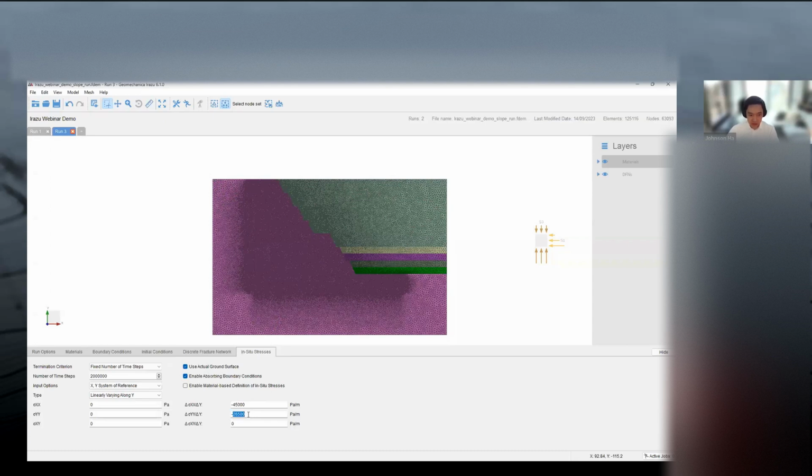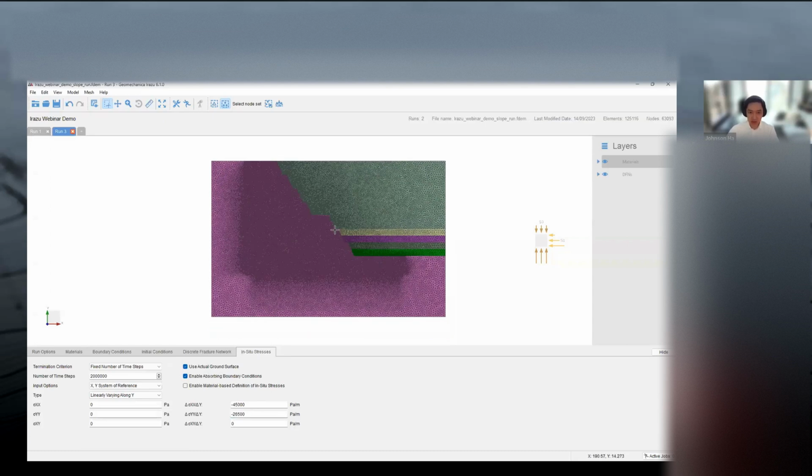So the vertical in-situ stress that will increase per meter will be 26.5 MPa, which is approximately equal to the density of the rock, 2,700 kilograms per meter cubed, multiplied by acceleration of gravity, so 9.81. And the horizontal in-situ stress will be roughly double the vertical in-situ stress. So with all these parameters defined for a model, we're actually ready to run.